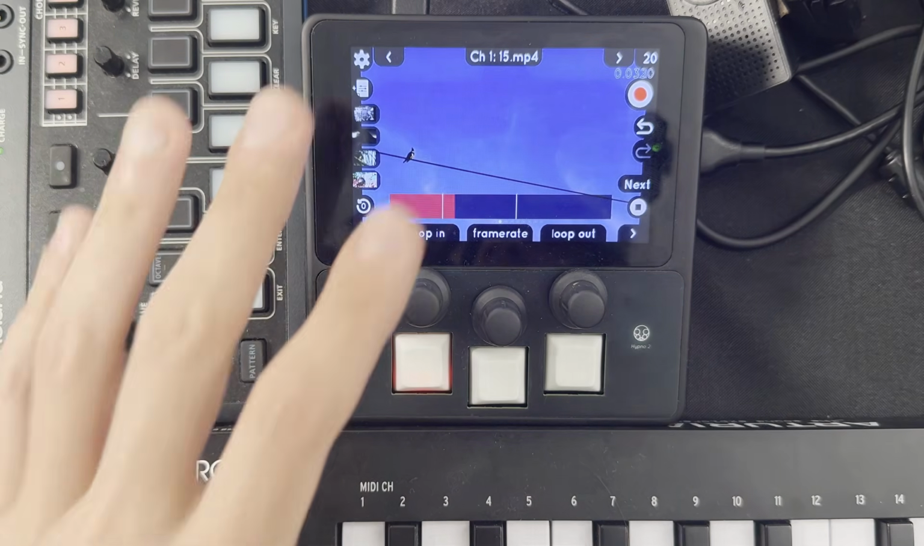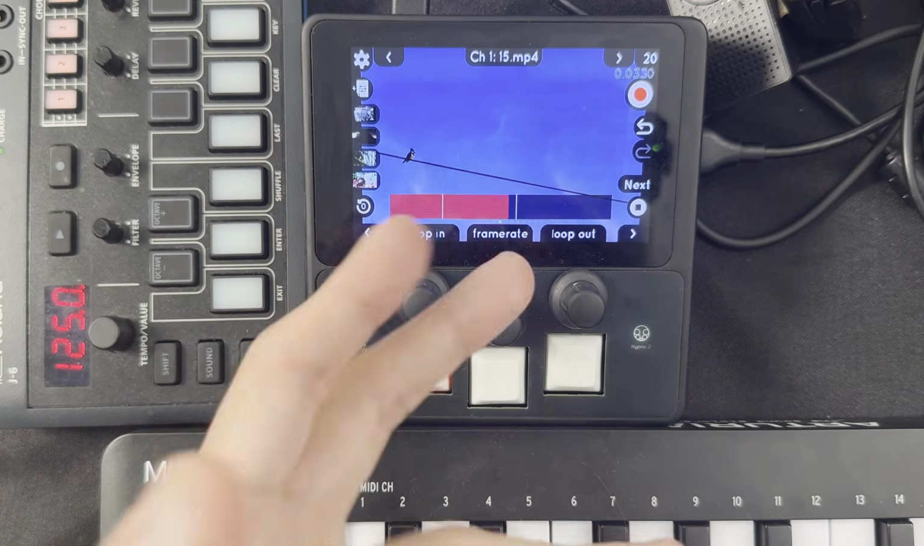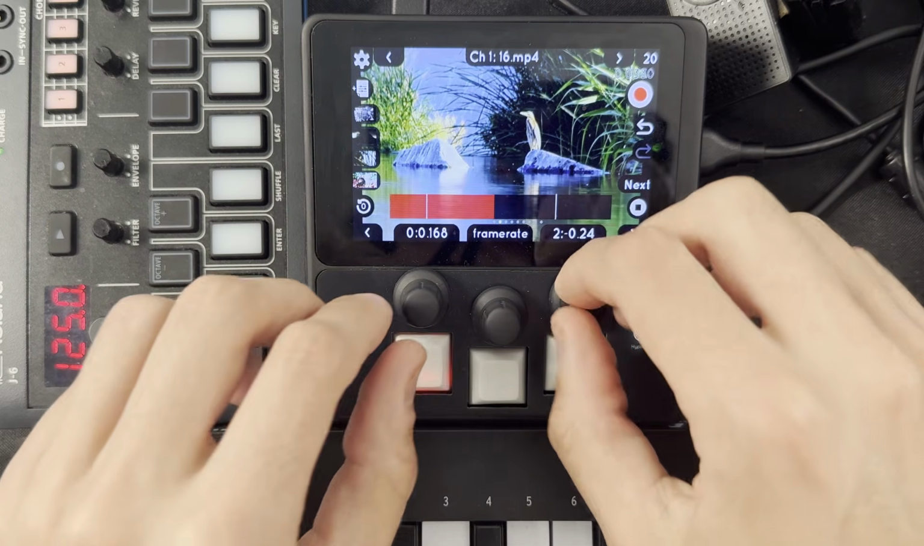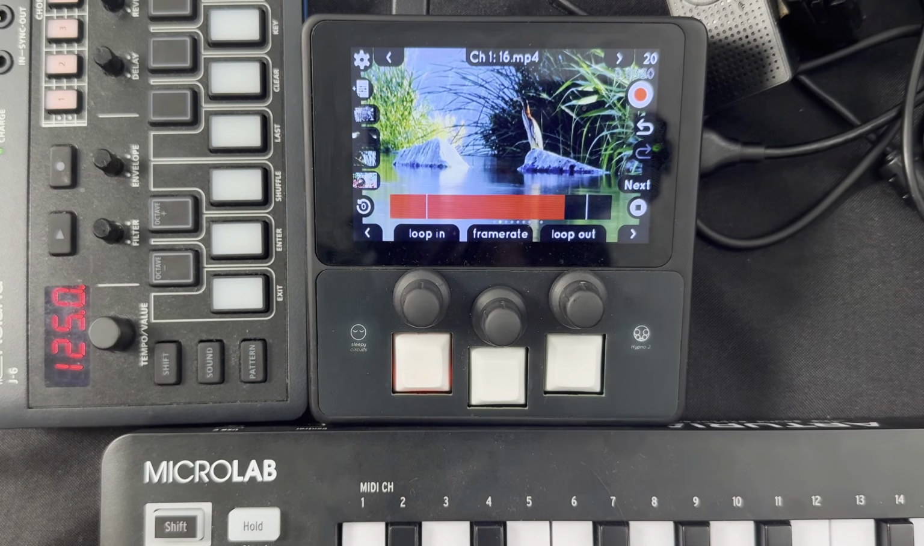So that's pretty useful if you have a folder of videos that you just need to play back, or you want to step away for a second and you have some long videos and you want them just to kind of play one after the other.